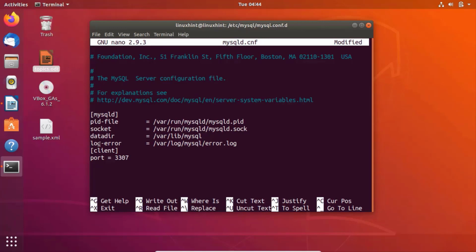And similarly, this line specifies that if there are some errors while running MySQL, then the logs will be written in the /var/log/mysql/error.log file. And if you want to change this file, you just simply have to write any name, my error.log, for example. So you can change the name of these files as well.